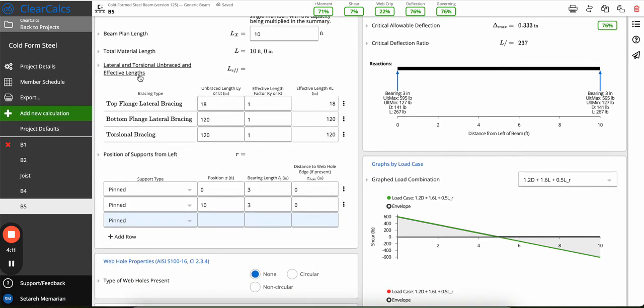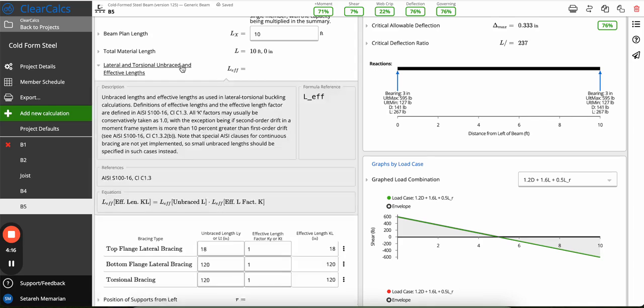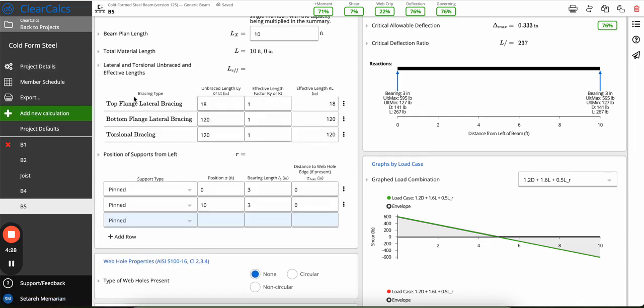After that, you're going to enter the lateral and torsional unbraced effective lengths. If you click on the description here, we have more information on what this basically is. You can go to the AISI S100-16, but for a simple description here, the top flange lateral bracing really means that this is the distance between your lateral bracing on your top flange, and this is the same thing on your bottom flange, and this is the length between your torsional braces.